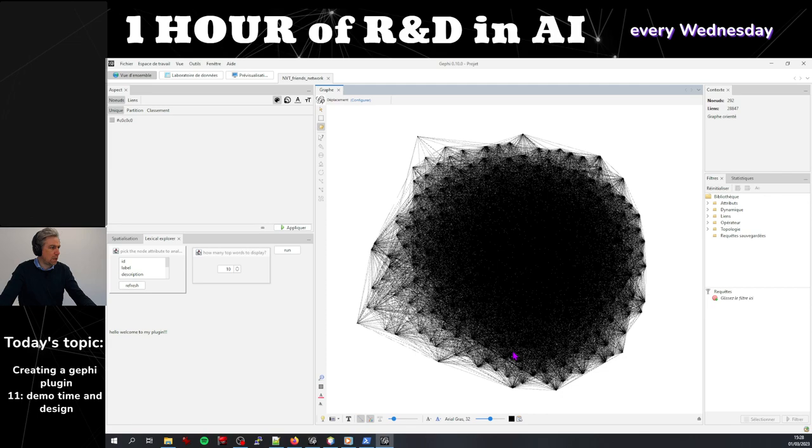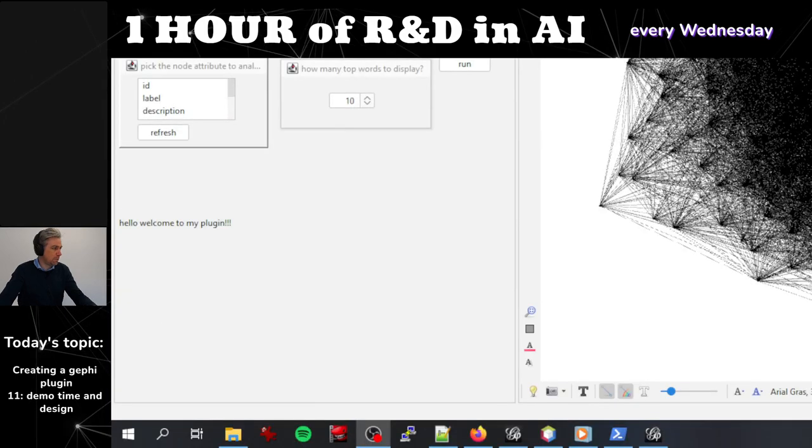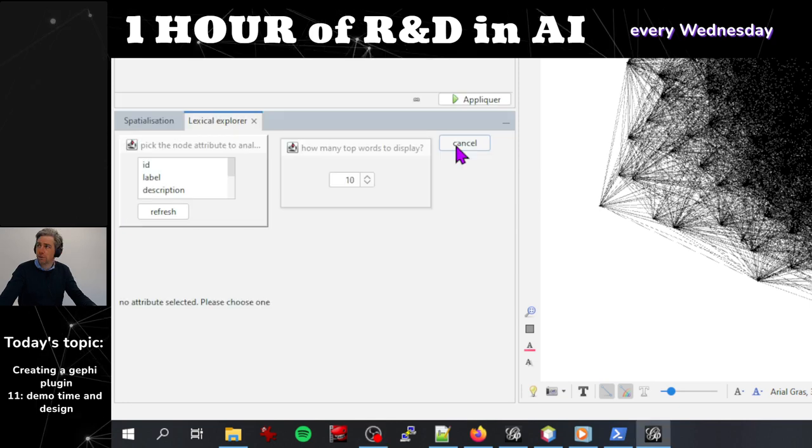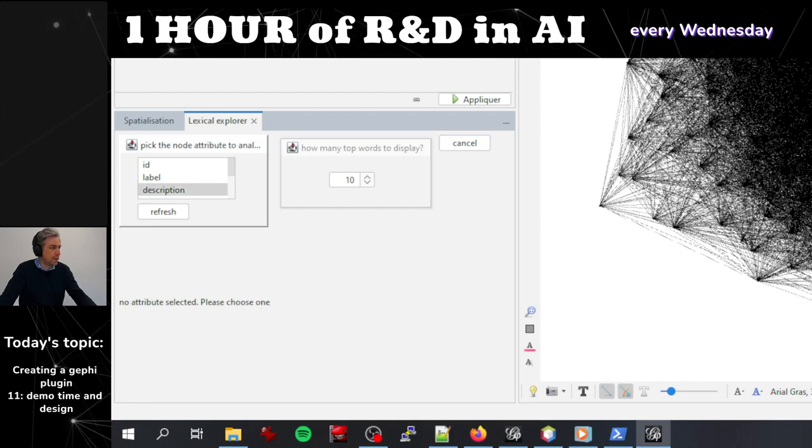Right. So this is the plugin on the left as the user will discover it at the moment. There is a run button that we can run. Anyway, it tells us no attribute selected, please choose one. Because we want to have the word cloud based on a text attribute, so the description. Why description? Let's look at the data at this point.